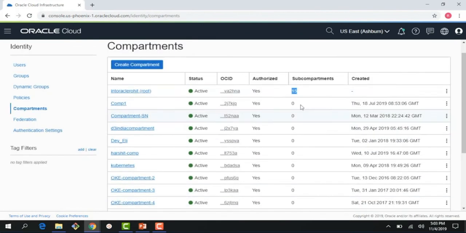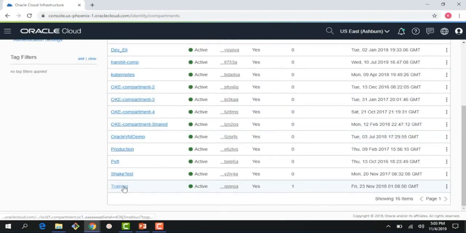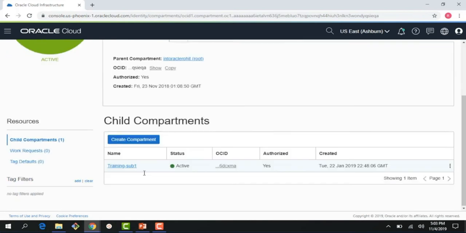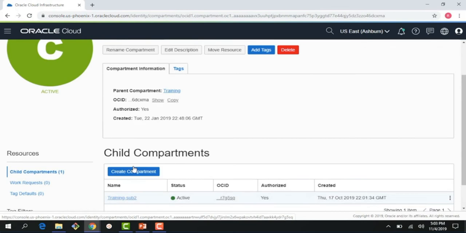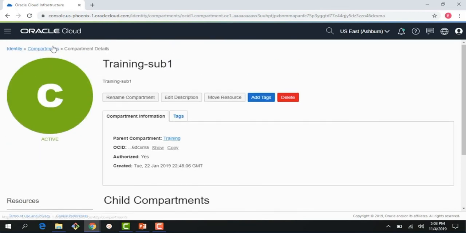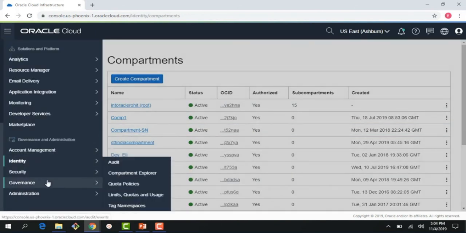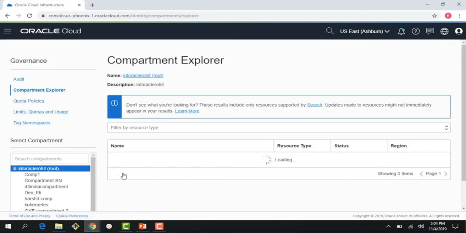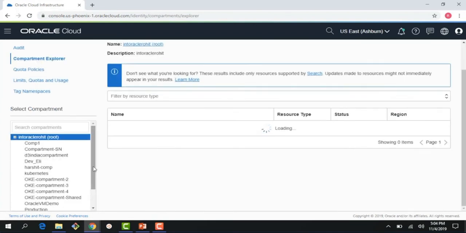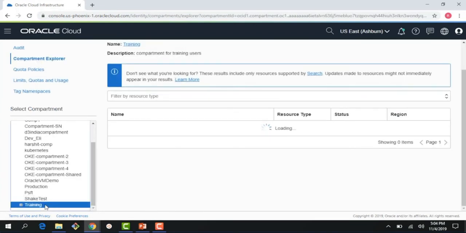Now most of these have no subcompartments, but this one, the training compartment, if I click on training, you can see it has training subcompartment level 1, and it has level 2. So it is 2 levels deep. And remember, compartments can be 6 levels deep. There is also a capability called Compartment Explorer. If I go into Governance and click on Compartment Explorer, you can see the various compartments appear on the left-hand side. And if I click on this training compartment, I can bring up specific resources.